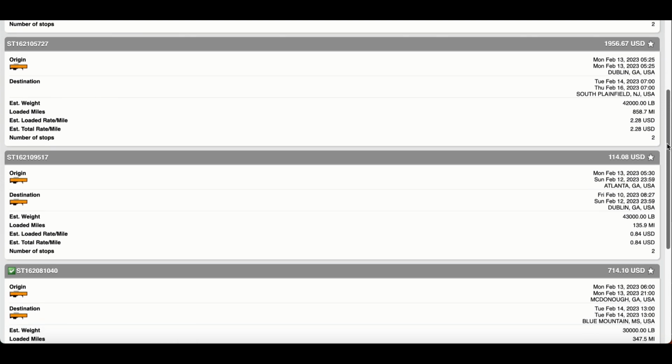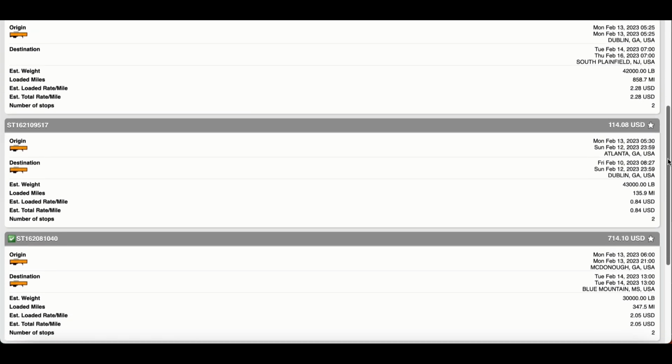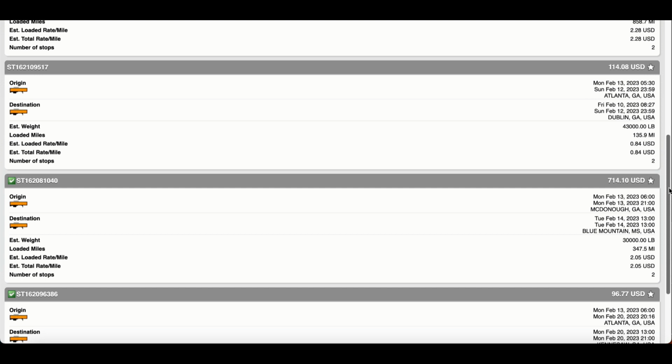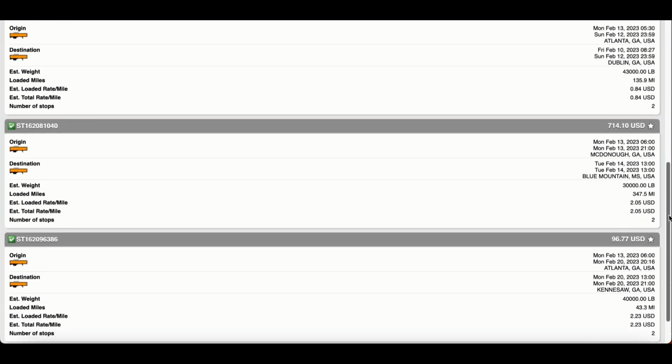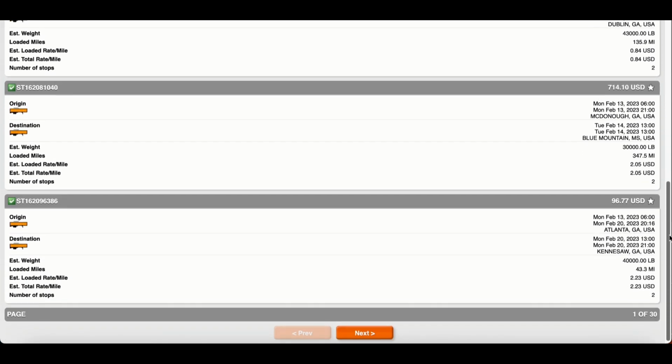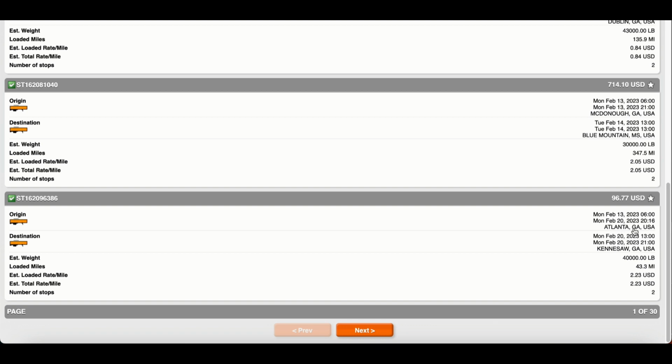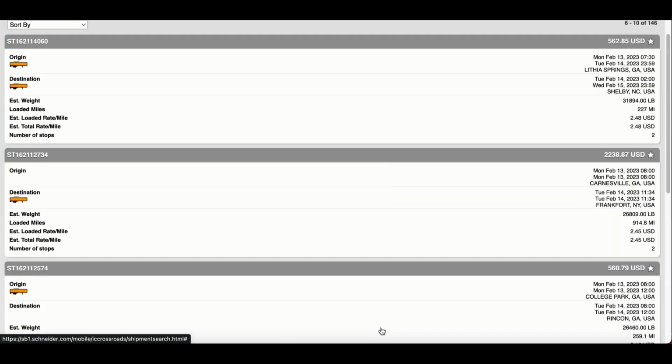So you've got Atlanta, Georgia to Dublin, 84 cents a mile. McDonough to Mississippi, $2 a mile. And then Atlanta to Kennesaw for $2 a mile. Those are little short hops that you can do.